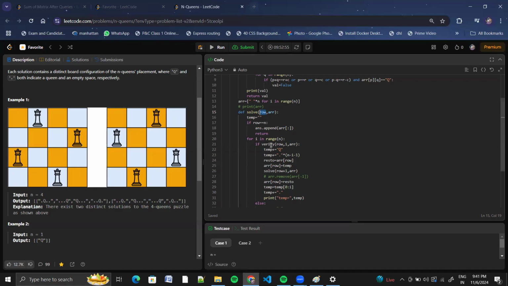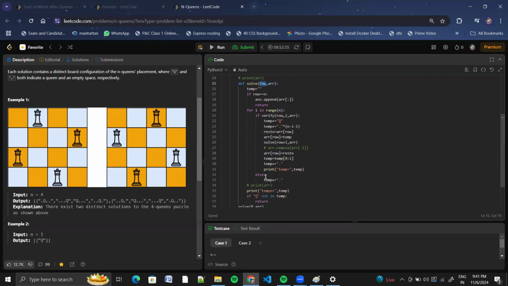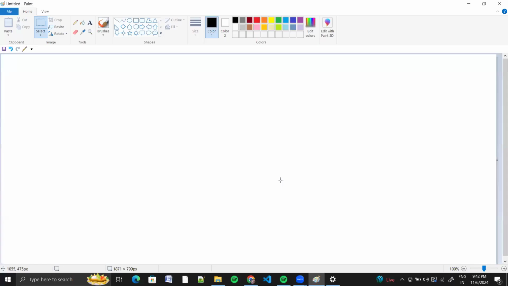So it will call the verify function with those two values, row and current column i, where we are going to test, and it will check if it is possible. But we know it is not possible over here, so what it will do is come in the else part, and for the temp it will just add a dot. That's basically what happens here.